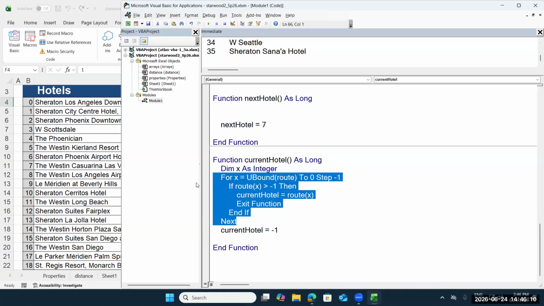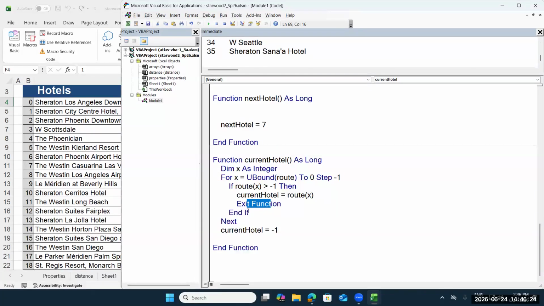So here, get your neighbor to look at your code real quick. Neighbor, does your if statement reside completely inside of the for loop? Because those need to be aligned. Make sure you have an exit function here. Make sure you have an end if here and a next here. Do a neighbor check. Ready, set, go.